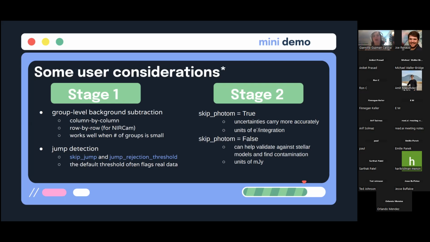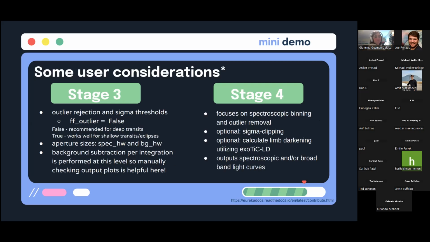So when you're looking at your plots, it might be a little bit easier to understand the outputs of stage 2 and the stellar spectra that is outputted. But again, usually if you're just going to go directly from stage 1 to stage 6, people usually leave this as true, just because the uncertainties end up being not as scattered as when you turn it to false.